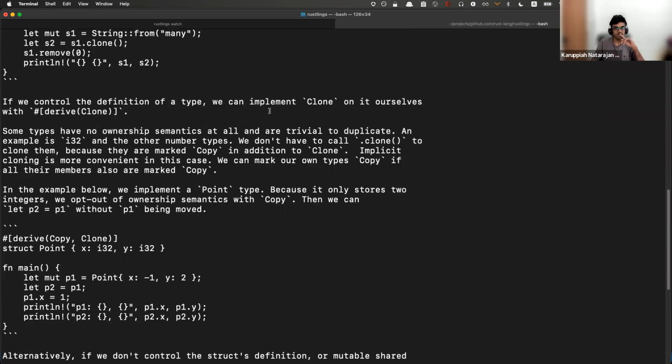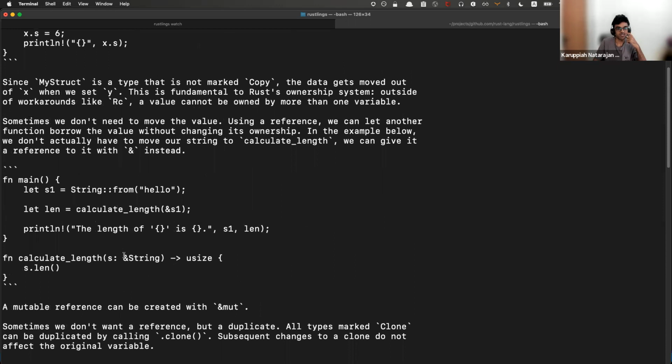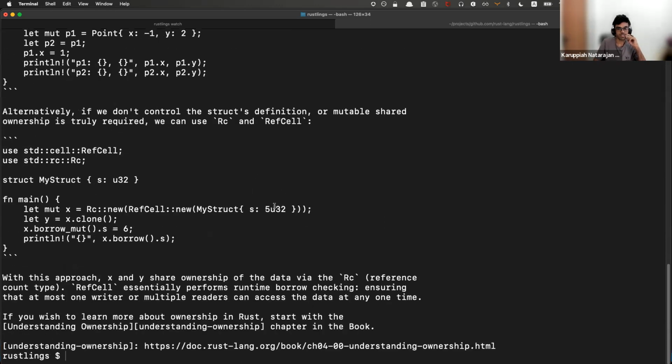If we control the definition of a type, we can implement Clone on it ourselves with derive Clone. Sometimes we have types that have no ownership semantics at all and are trivial to duplicate. An example is a 32-bit integer. Okay, because it's stored on the stack. Now we don't have to call .clone to clone them because they're marked Copy in addition to Clone. Implicit copying is more convenient in this case. We can mark our own types Copy if all the members are also marked Copy. Okay. So if all the members of a struct are Copy, then you can just mark it as Copy.